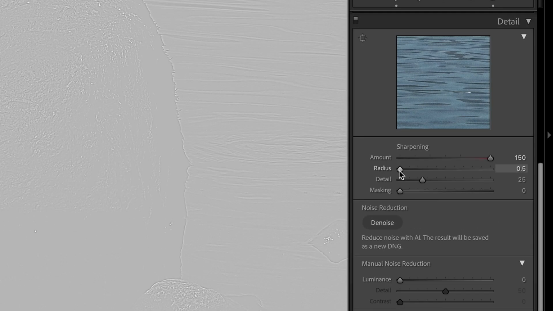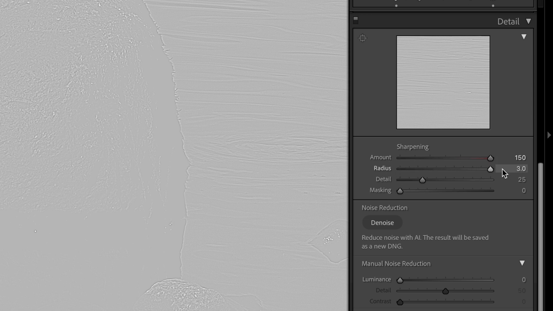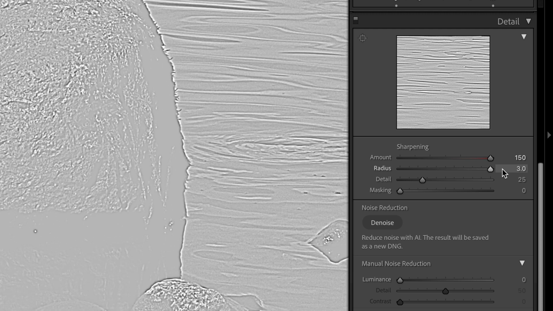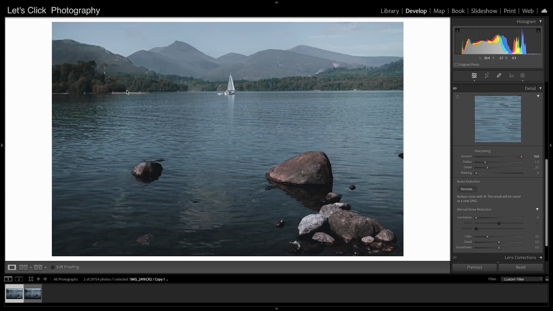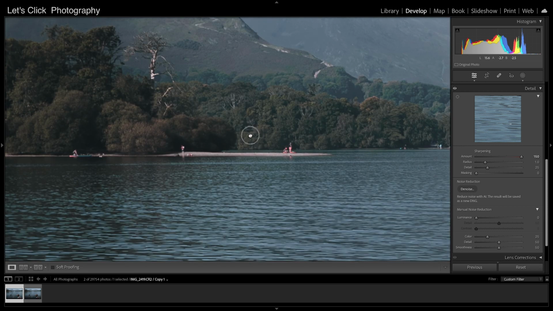And this refers to pixels, so it's doing sharpening here at 0.5 pixel wide, and it's doing sharpening here at 3 pixels. So the sharpening is affecting 3 pixels around the edges. I'm actually quite happy with just sharpening at a 1 pixel level. Next up then we've got detail. So the detail refers to how much sharpening is being done.